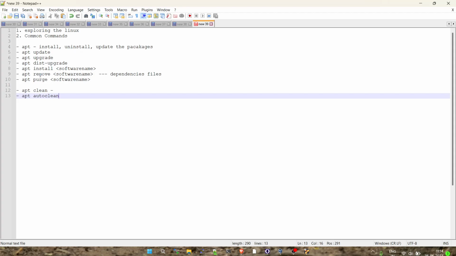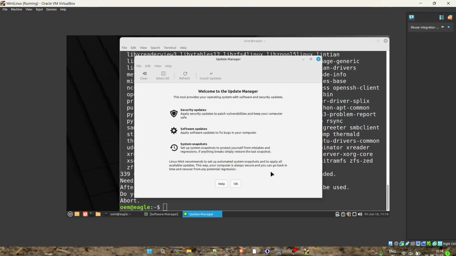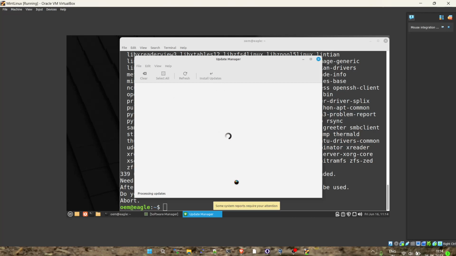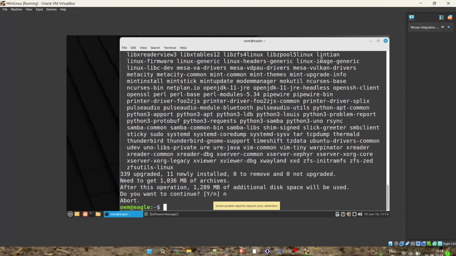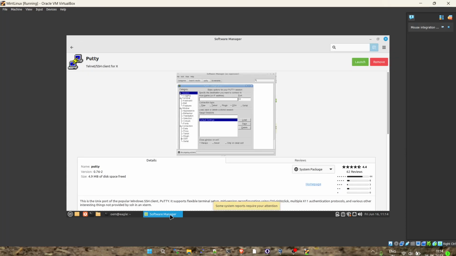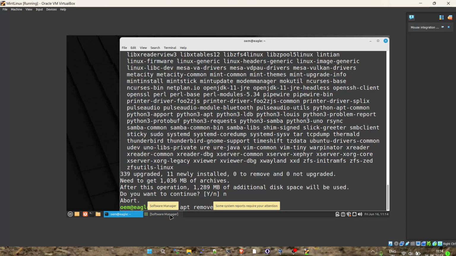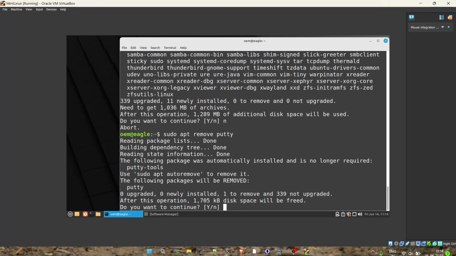Now, I am removing one file using remove. Let me remove the file first. Okay, say sudo apt remove. What is the application we have installed? Putty, right? Putty. Okay, I want to remove.